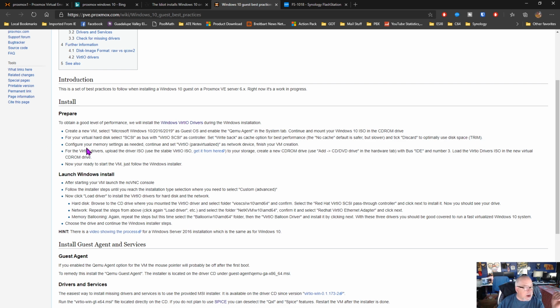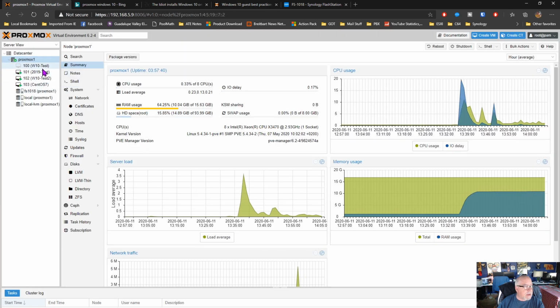Okay, and then it tells you to configure your memory as needed, and then also for the VirtIO drivers, use the stable VirtIO, which I did. I got the most recent stable version. And to set it up this way also, it tells you to set up your network controller to use the VirtIO controller. Let me show you what they're talking about.